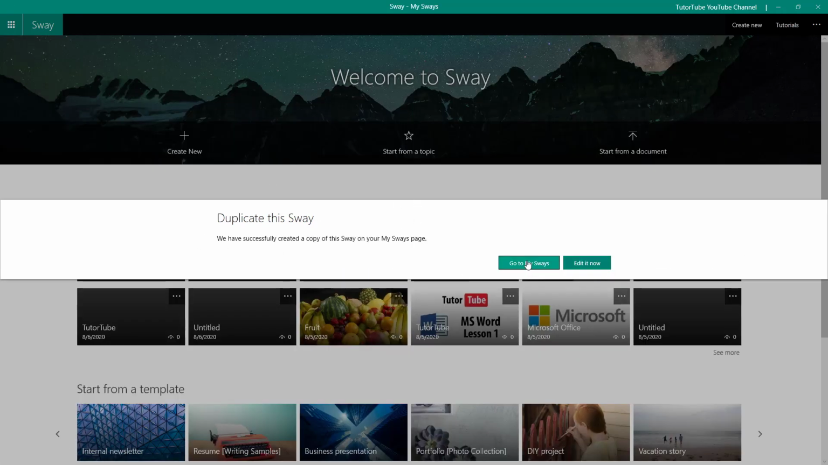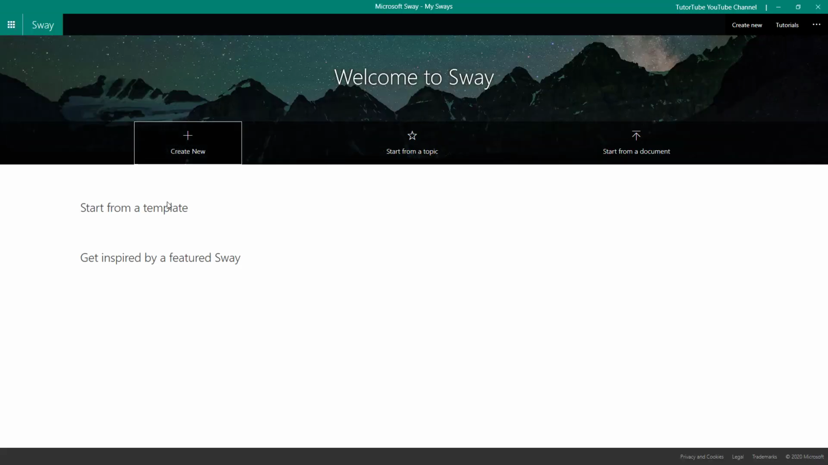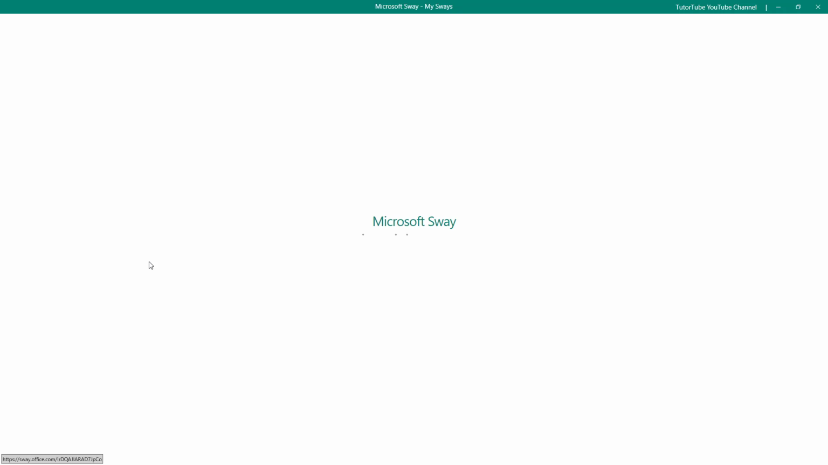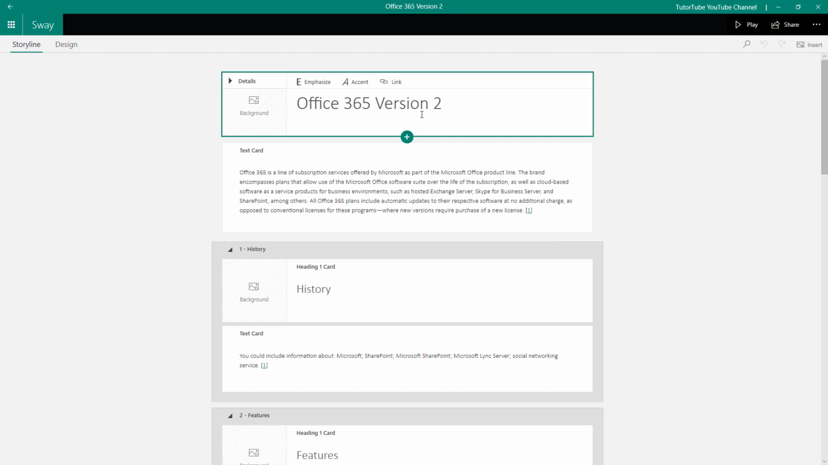And it has duplicated it now, and you can see that it says we have successfully created a copy of the Sway on your My Sway page. So you can edit it now or go to My Sway. So I'm just going to go to My Sway, and over here in My Sway you can see that version 2 has been created. So I can simply go in and start editing that Sway document. So it is a duplicate version, so I can go around, change the information and adjust it to my need. And that is how you can duplicate Microsoft Sway documents in Microsoft Sway.